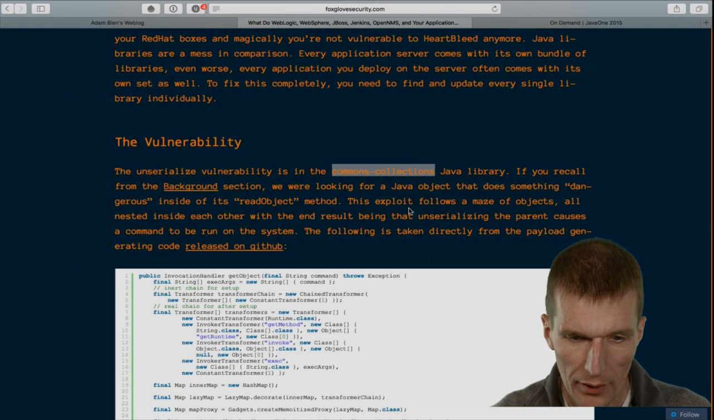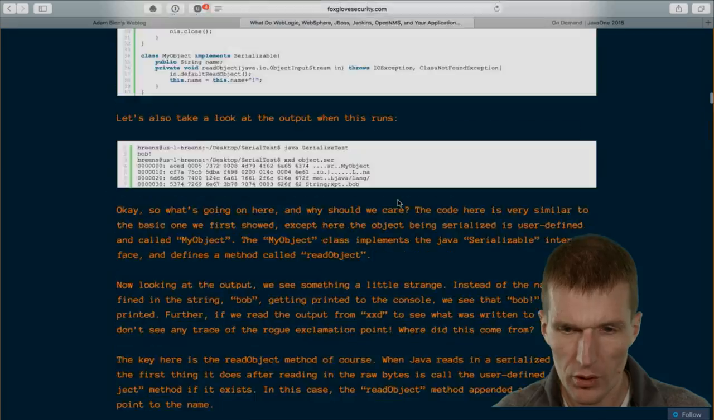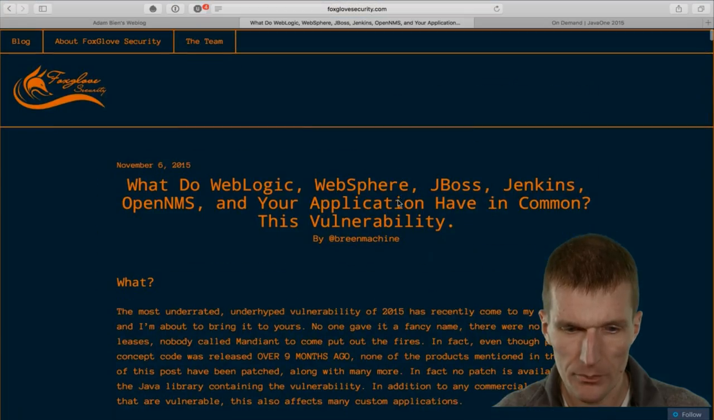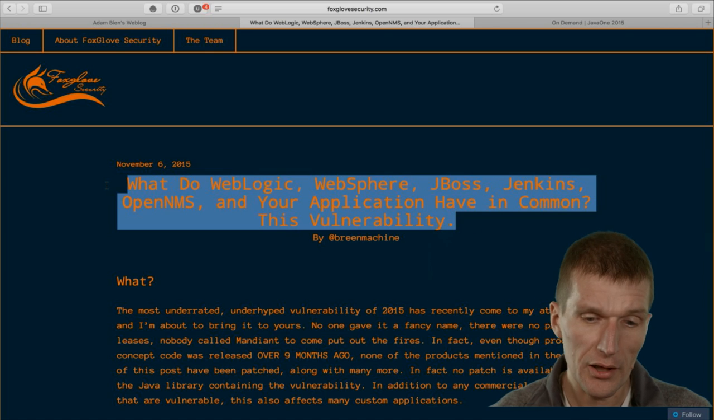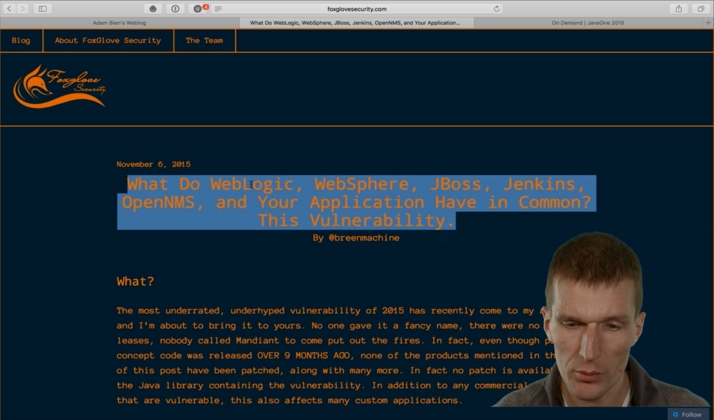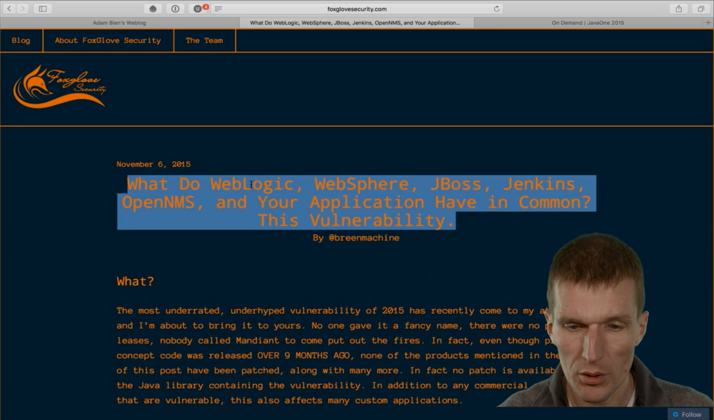Okay, now I think we covered the vulnerabilities. And the title is actually great, because it says what they all have in common: they use Jakarta Commons Collections and expose some ports which could be used to hack the server. But if you disable the ports, nothing will happen, if your application does not use binary communication rather than JSON.